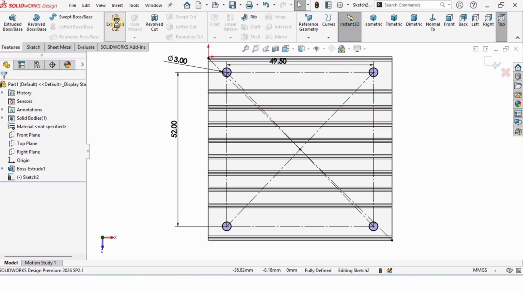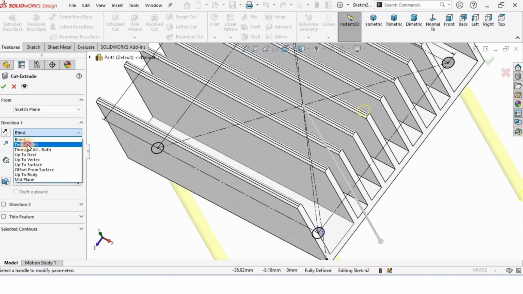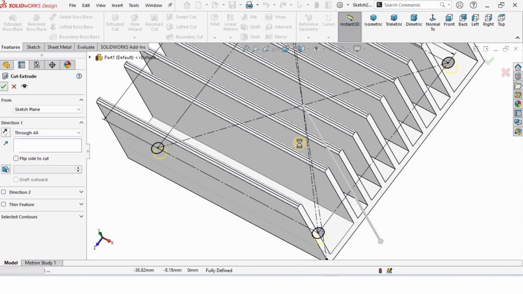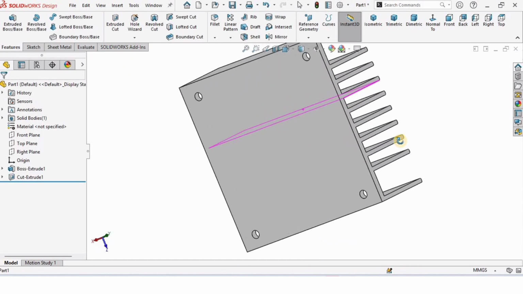After that I will go to features and select extruded cut. I will specify through all, because I want through holes, and then I will check the box. So 4 holes have been created for mounting purposes.